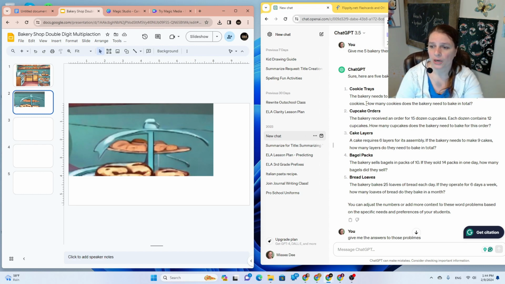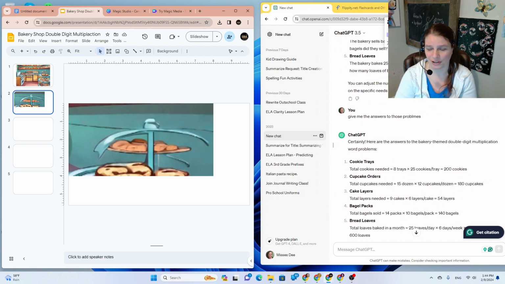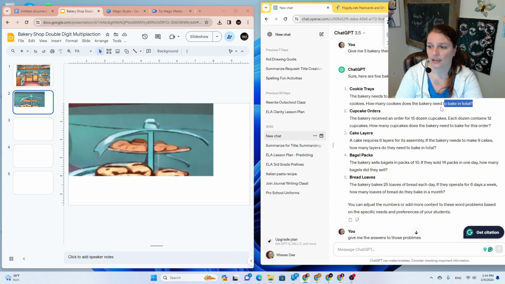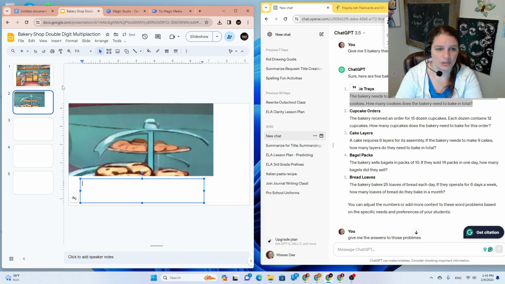And so what I did was I went to ChatGPT and just for the sake of time, we want to work smarter, not harder, right? So I knew that I'm doing these kind of double digit multiplication and I wanted a bakery theme. So I just typed it into ChatGPT, give me 5 bakery themed double digit multiplication word problems. And then I put, give me the answers so that I don't do anything wrong when I'm creating this. So now all I need to do is copy this and put it in here. So we're going to insert a text box. You can do that by going to insert text box or clicking the T in the box here and then just copy that in, okay?